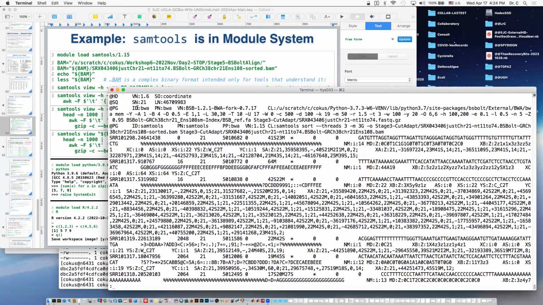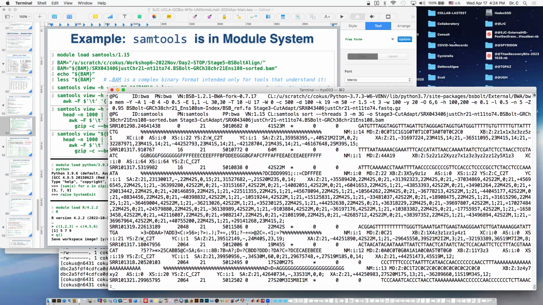And this is a history of the programs that have touched this file, like BWA, which is an aligner. At some point this was aligned with BWA, and there's some record of the command line arguments that BWA got. Like I say, this isn't really important for our workshop 1B purposes.